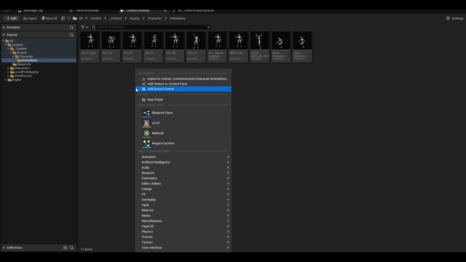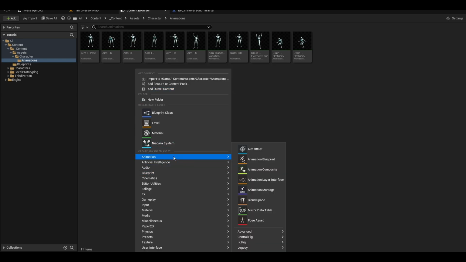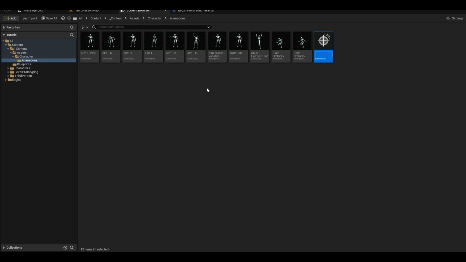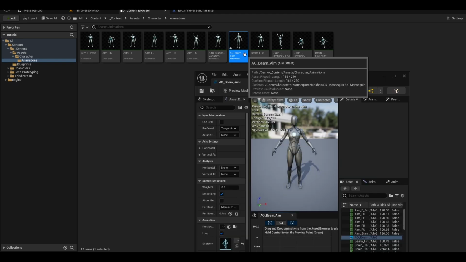Now that that's done, we can create our aim offset. You can do that by going to the animation tab, clicking aim offset. We're going to create this aim offset for the mannequin skeleton, and I'm just going to call this AO beam aim. Go ahead and open that up.